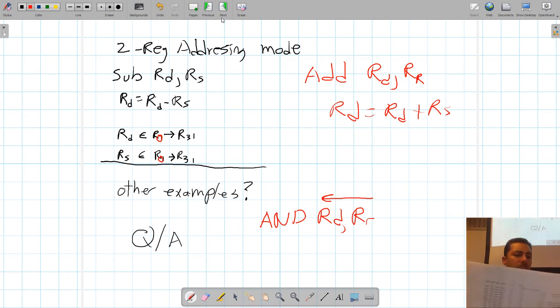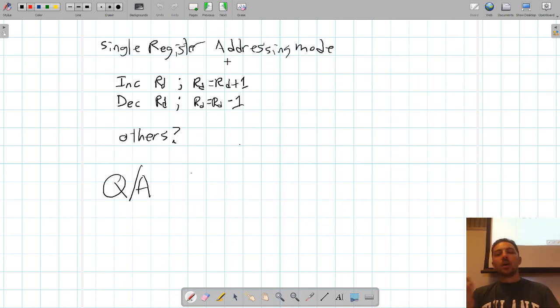Let me see if I can find another one. SBCI, it's like 5th down there. SBCI is also a 1-register addressing mode with immediate. I know that it's an immediate because it says K. K is kind of a dead giveaway that it's some kind of an immediate mode if it's working with a register. So one might ask, what is a 1-register addressing mode without immediate? I'm so glad you asked.